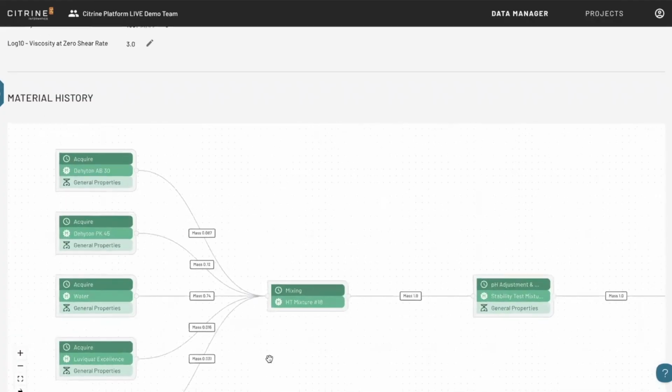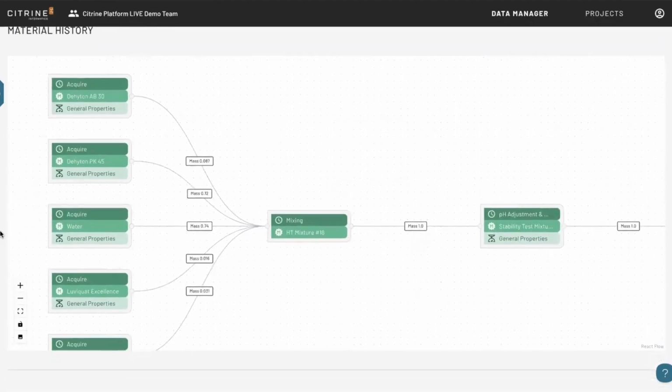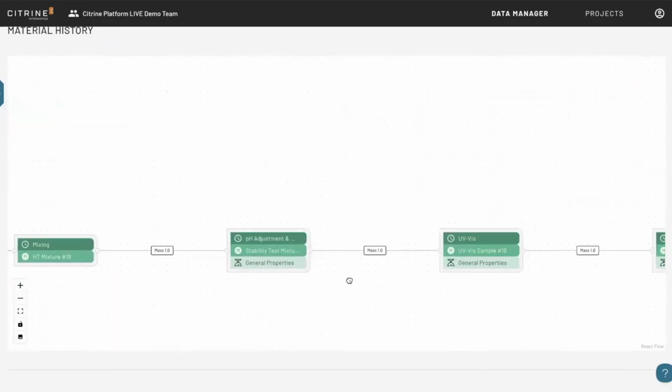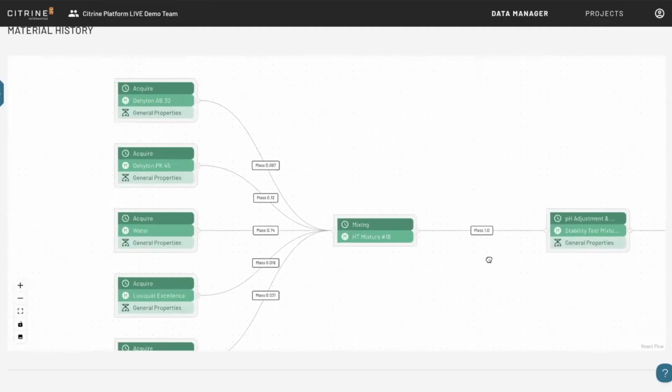So here we have the ingredients that are used, flowing in, being mixed together. There's then a stability test performed and a pH adjustment made. Then we have a measurement of turbidity. And then the final formulation is measured for viscosity shear rate. Over here on the left, we have various different ingredients coming in. So water here and a couple of different surfactants here. Let's have a look at this surfactant.